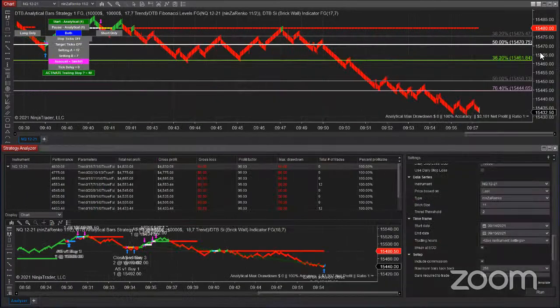15,434 is a point where it's showing us that, we still have a bit of space to the next Fibonacci level, but this could be a point of a reversal.